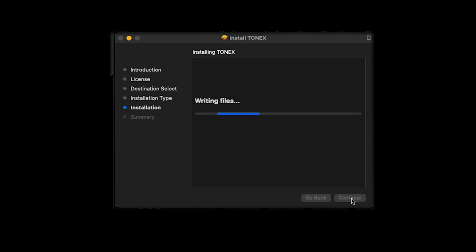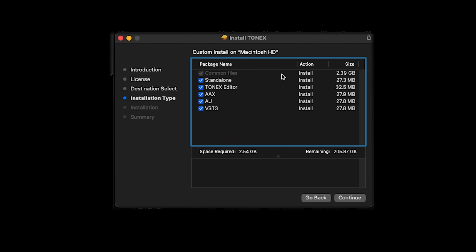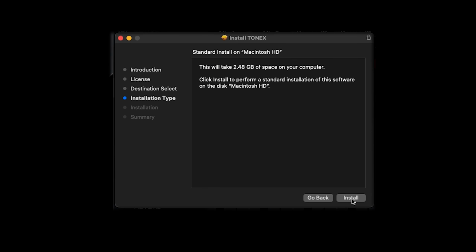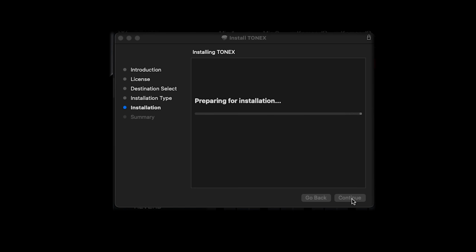So first things first, upon the installation of the new ToneX software update, you're going to see that it's going to give us, at one stage in the installation, the choice to choose which components we want to install. And you'll notice there's a little box for ToneX Editor. We obviously would want to keep that checked because ToneX Editor is going to be its own standalone app.